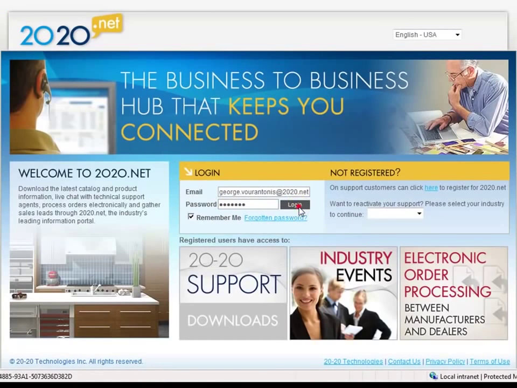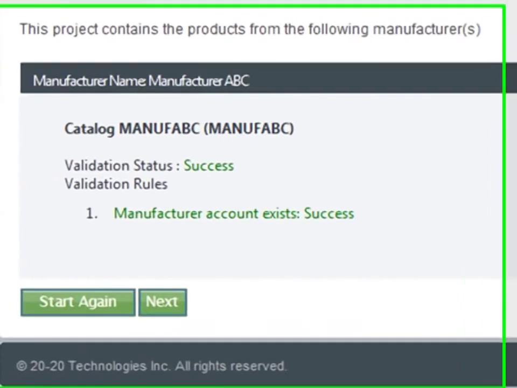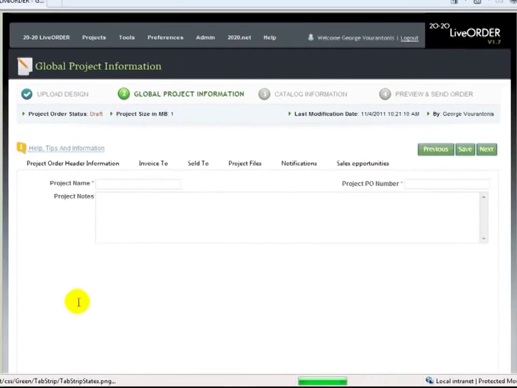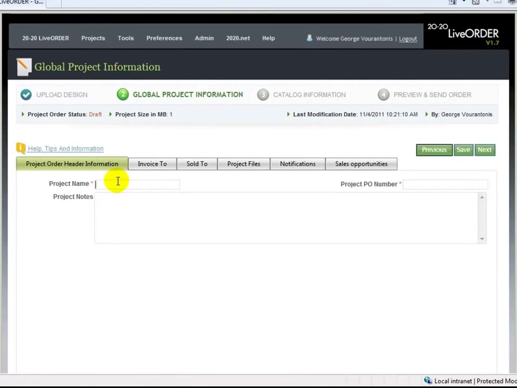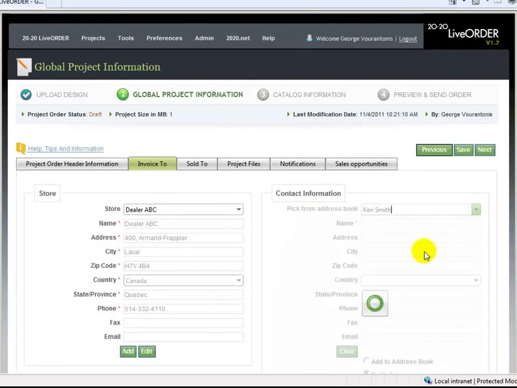So we simply log in to our 2020.net account. And as we can see, the order has already been loaded for us. We just provide a name for this project. We identify which one of our stores is placing the order. And we also identify an order contact.